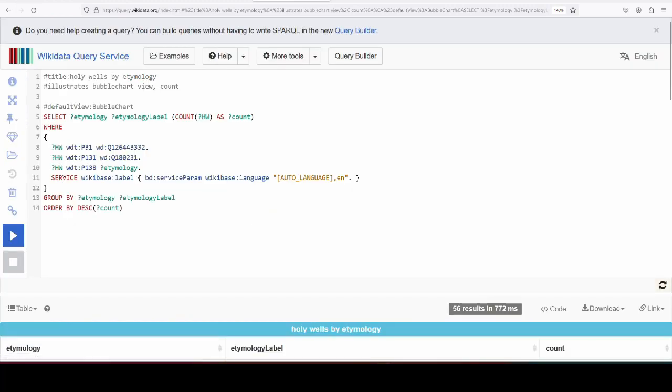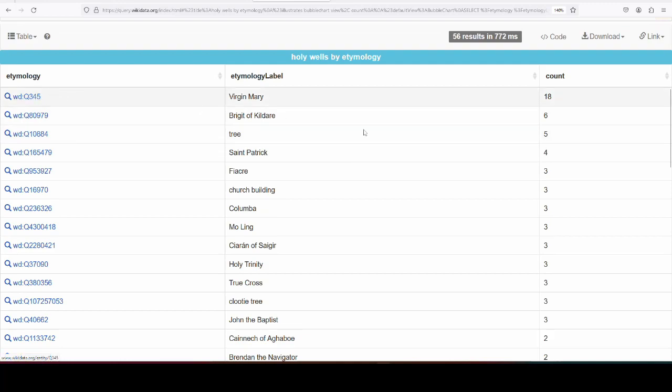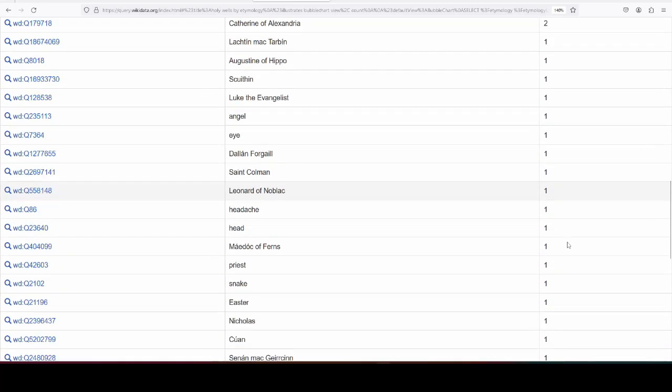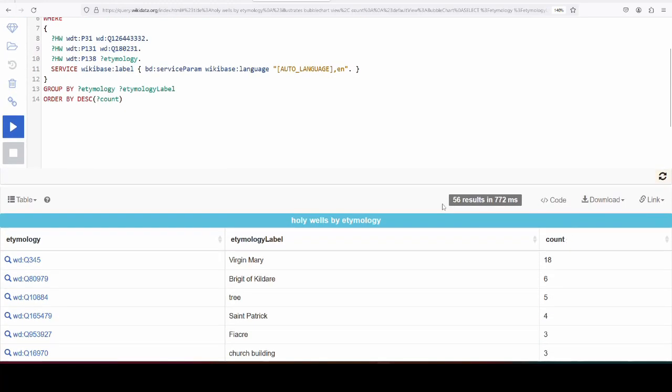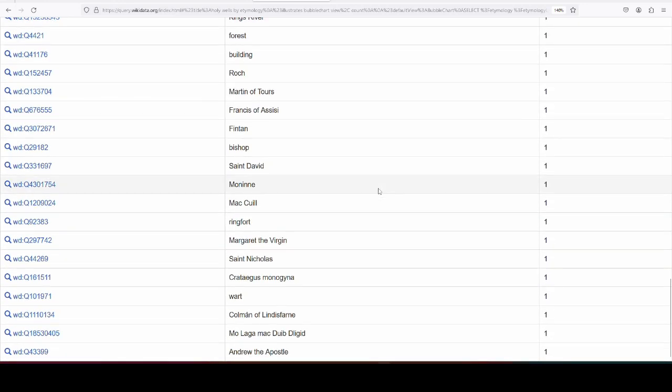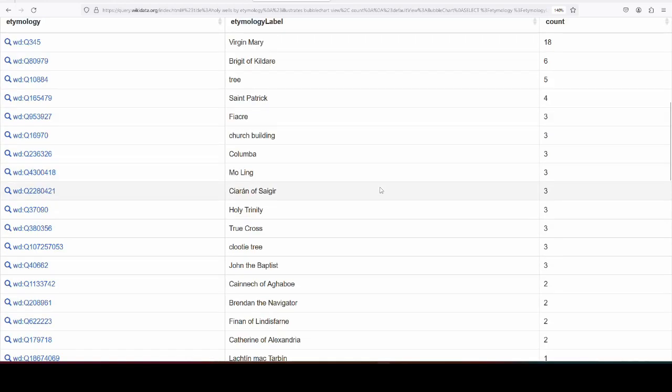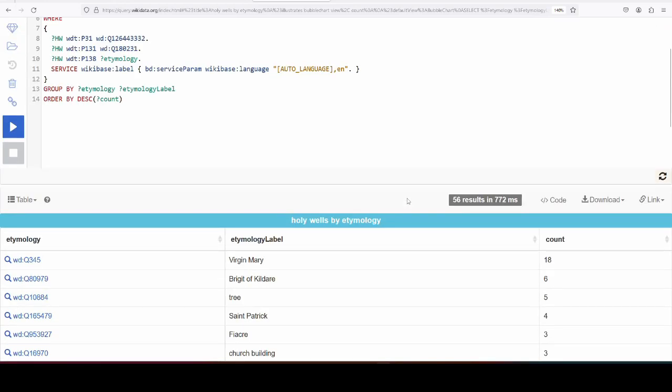We could do a table. Boring. But it gives you the count. So there are 18 named after Virgin Mary, 6 after, we've gone through the numbers already. But if you wanted that in a tabular form, you would have that here. And there are only 56 results. I don't know if that's 56 in total. Probably. So I haven't added the etymology to all of them yet.